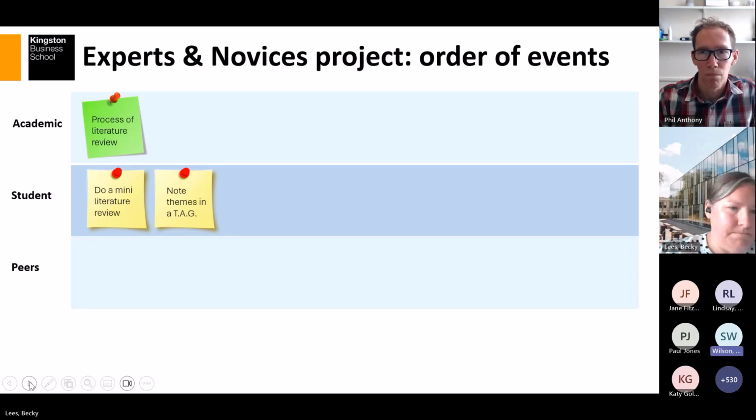So first thing we're doing is we're explaining to them how to do a literature review, the process of it, and searching for literature, looking for papers, really overwhelming for them. So then they use a thematic analysis grid to put their notes from the reading and start to really holistically identify themes that are being investigated in the literature.